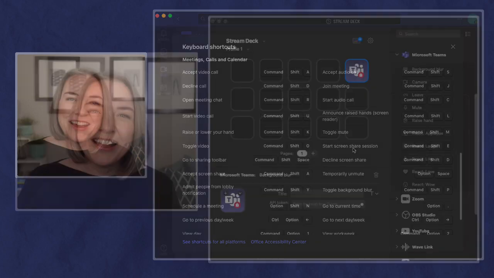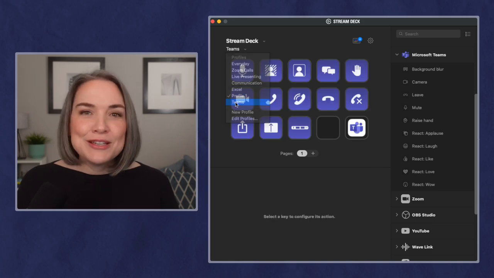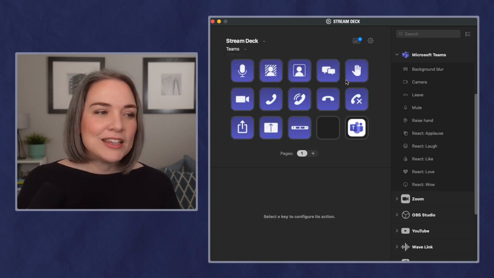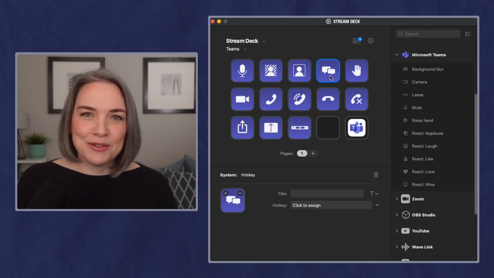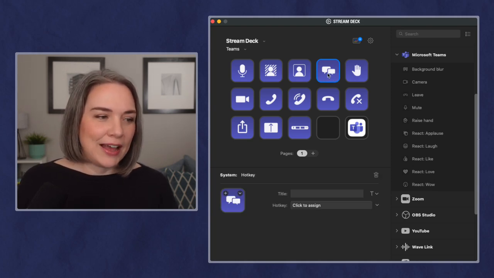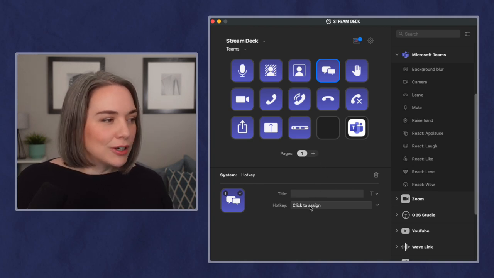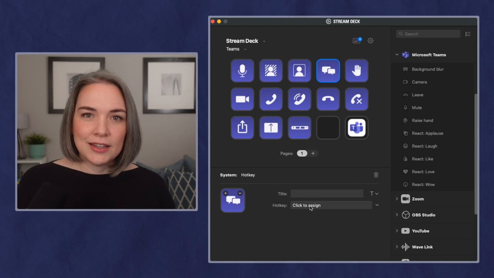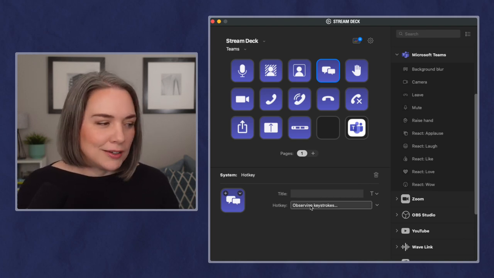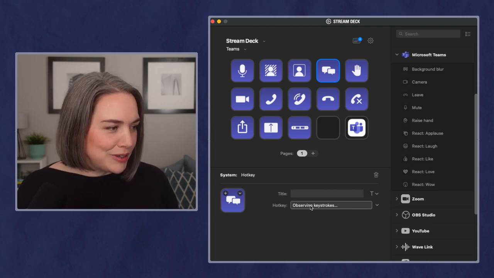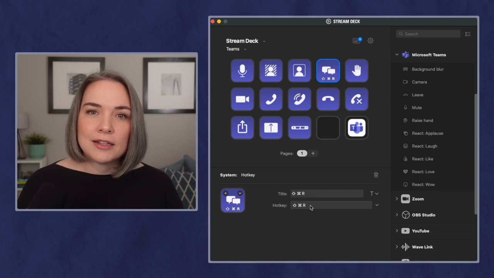If we go back to the software, I have actually set up a Teams profile. These are hotkeys that I haven't necessarily programmed all of them, but for the demonstration, I have a hotkey here. This is for chat, opening the chat. And we know from looking at the keyboard shortcuts in the Teams settings that if I want to open the chat, I am going to do Command-Shift-R. So I enter that hotkey here.